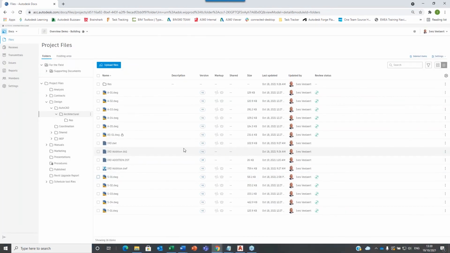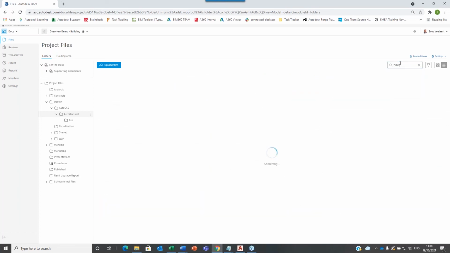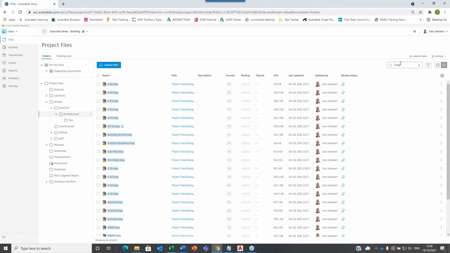Okay, so as I mentioned, let's go through the system here. And actually, I'm not interested in a DWF file. I'm not interested in a DWT file. So I'm just going to search for all of the DWGs here. There we go. So it's now searching through architectural, and this could be on any property. I'm just keeping it simple for today.